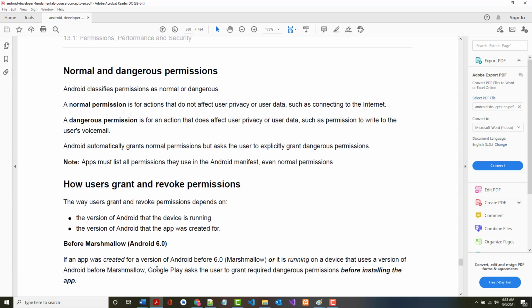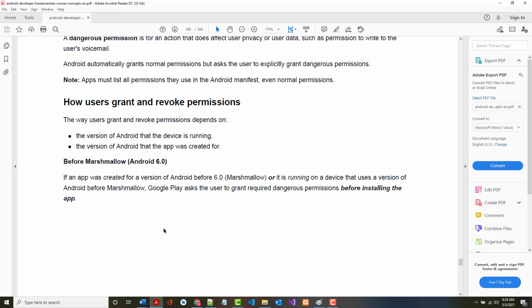So Android classifies permissions in one of two manners, either as normal, as it says here, for actions that do not affect user privacy or user data, and dangerous, things that can potentially affect user privacy or user data. Android automatically grants normal permissions, but asks the user to explicitly grant dangerous permissions. So in other words, if there's anything that could compromise the system, you must ask for permission to do it. Apps must list all permissions they use in the manifest, even the normal permissions. And again, that's why we had to go in and put in the internet permission when we requested it.